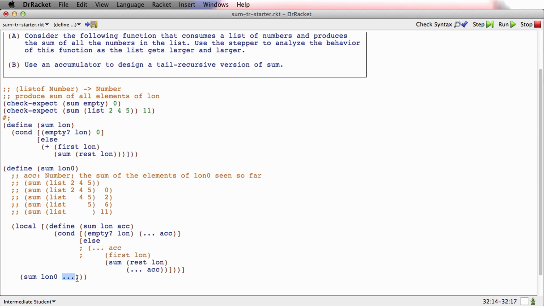It starts out at 0. Each time, what do you do to the accumulator? Well, each time what you do to the accumulator is you add the current first to it. And when you get to the empty list at the end, you just produce the accumulator.